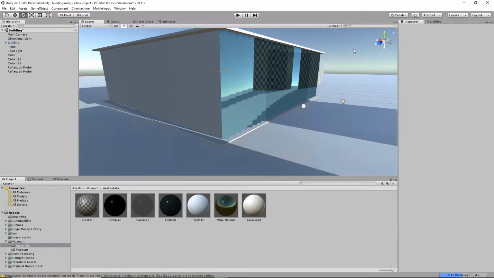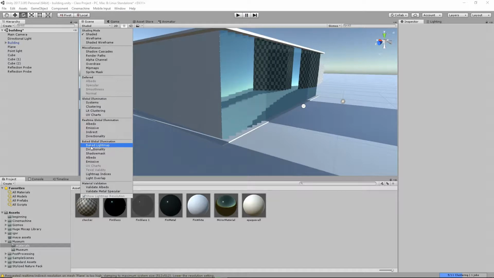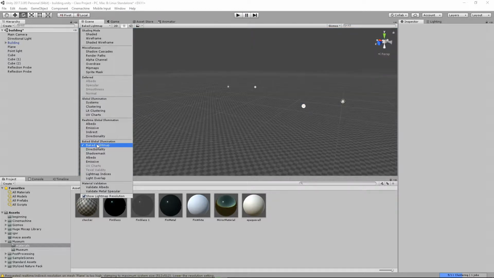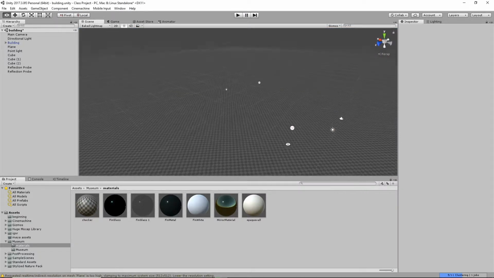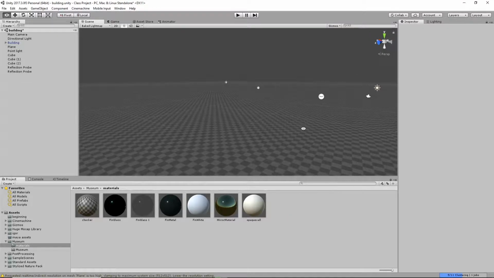So let's take a look at that real quick. If you want to see what you're actually rendering from a light map perspective, you can right click up here on the shaded window and look at this baked light map. And you'll see these little grid marks on objects. Right now, the only object that's actually baking is the plane because that's the only one I set to static.